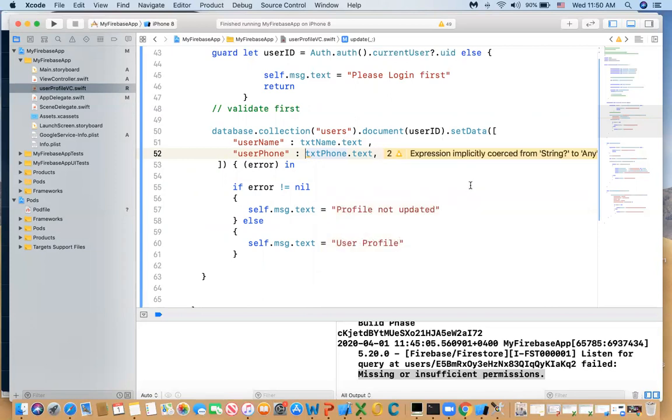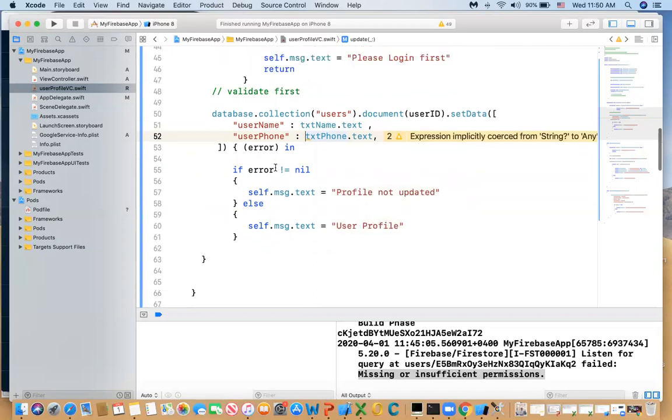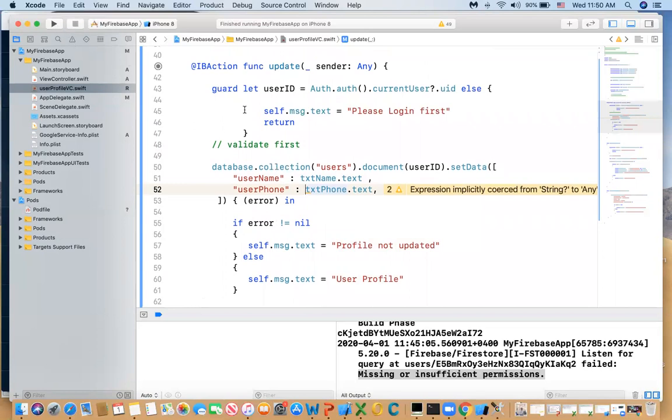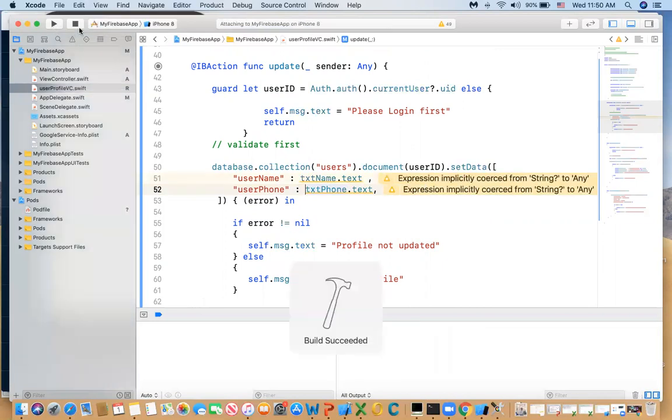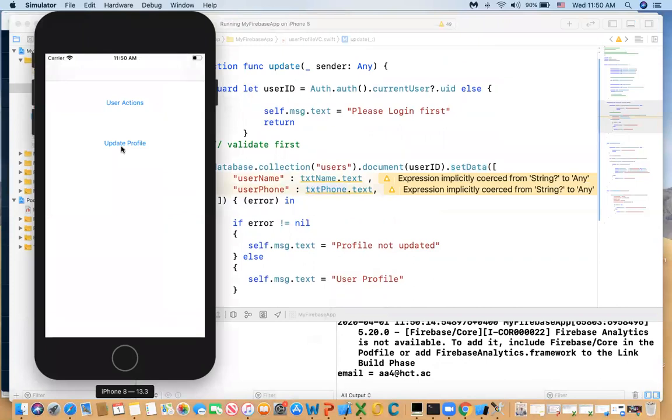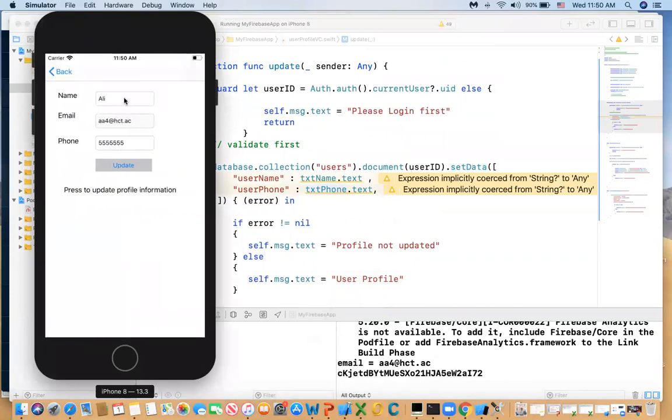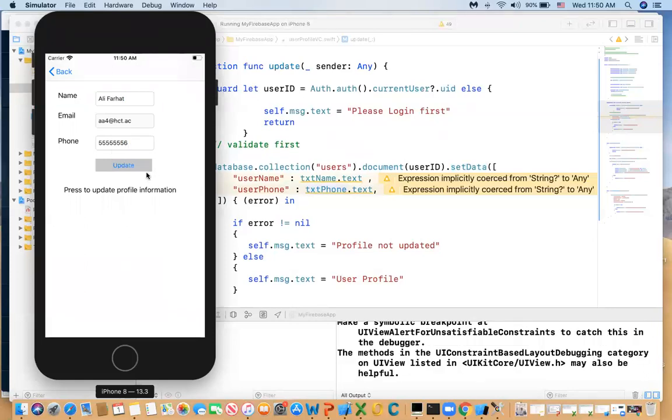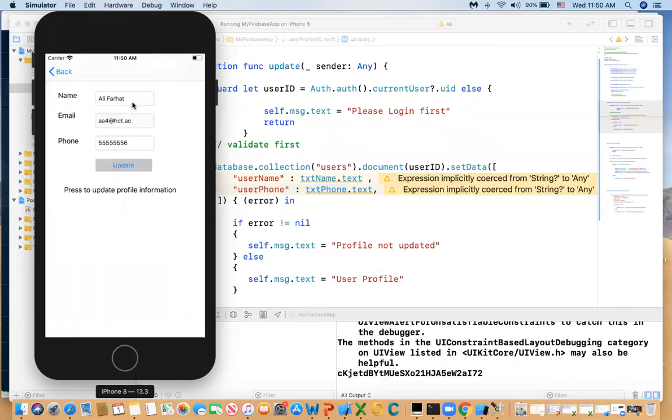Okay, got it. All right, so now let's test it and see what happens. So where do we update it? When we click on the update button. So, all right, let's click on run. And we click on user profile. My name is Ali. I'm going to change it to Ali Farhat. And then I'm going to add 6 to the end to see if that actually gets updated. So if I click on update, we should get user profile updated. If I go back and look at it, it's updated.